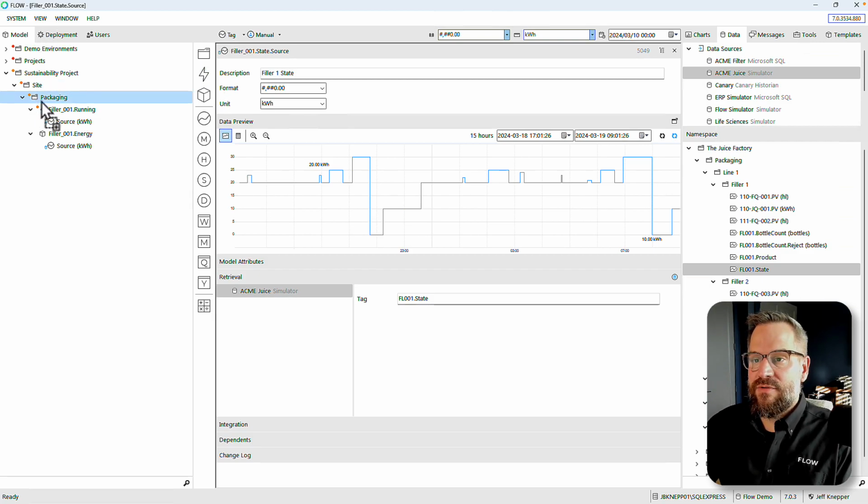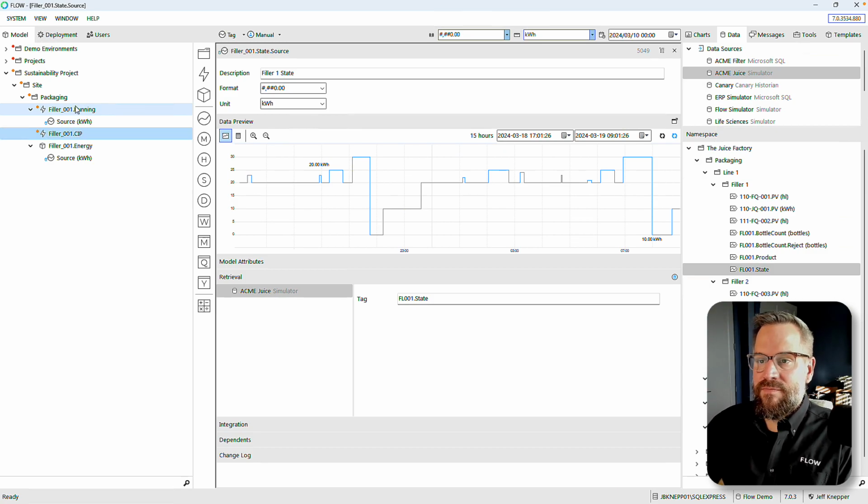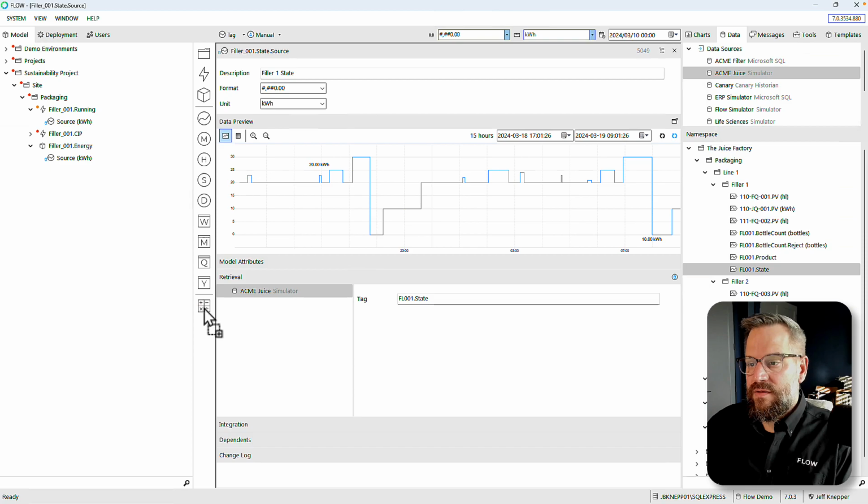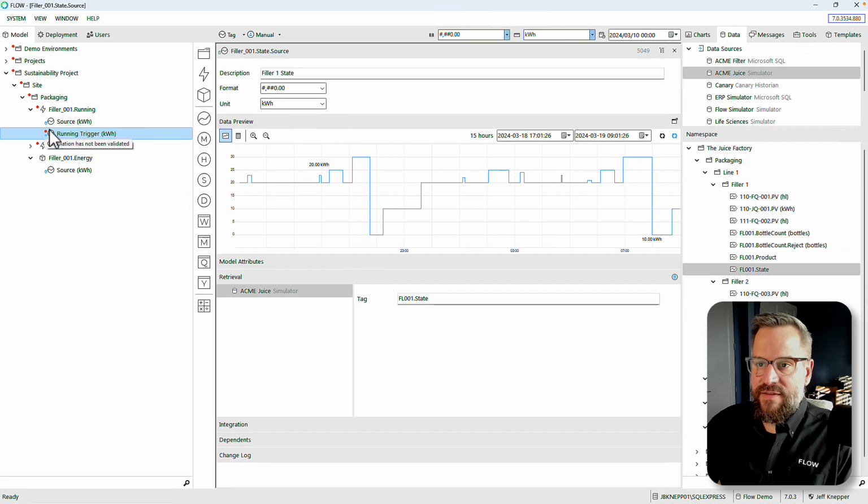And then I'm going to bring in another one that's going to be filler 001.cip. Perfect. And let's go ahead and define with a calculated tag. So I took the source tag and drug it down onto the calculator in the flow zone. And that allows me to now say this is my CIP trigger. I'm going to bring that down here. Let's do this one as our running trigger. And now we'll just define this.